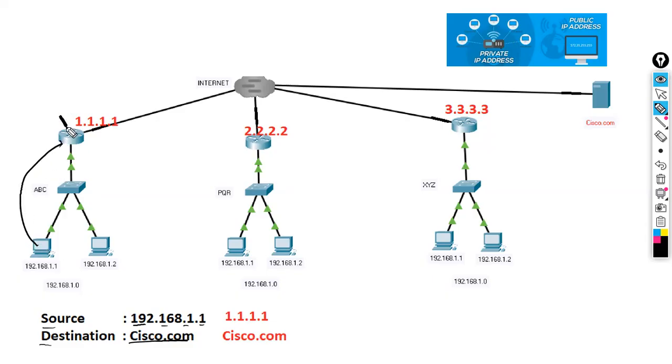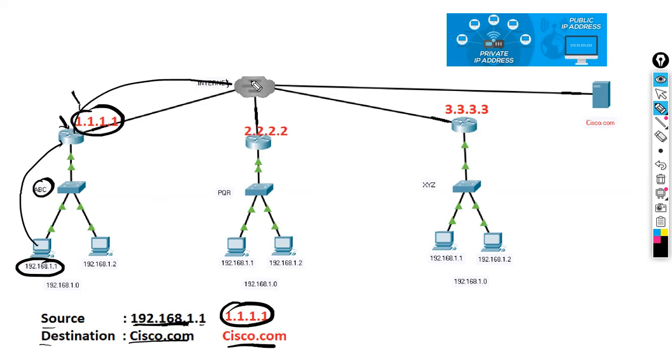And guys, this router of ABC, this time, will not send the request with this private IP address. It will change the source private IP address to a public IP address. The destination will be the same. Then it will send the request using this public IP address to the ISP. ISP will forward the request to Cisco.com. Cisco.com will see where the request is coming from: 1.1.1.1. It doesn't know that the request was originally initiated by 192.168.1.1.